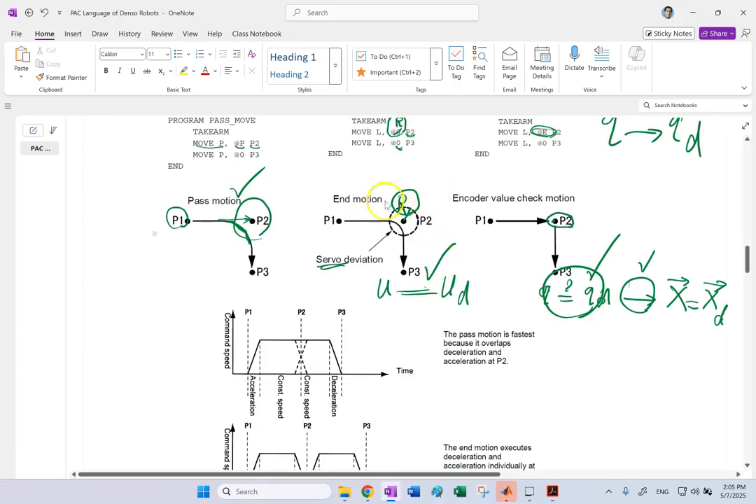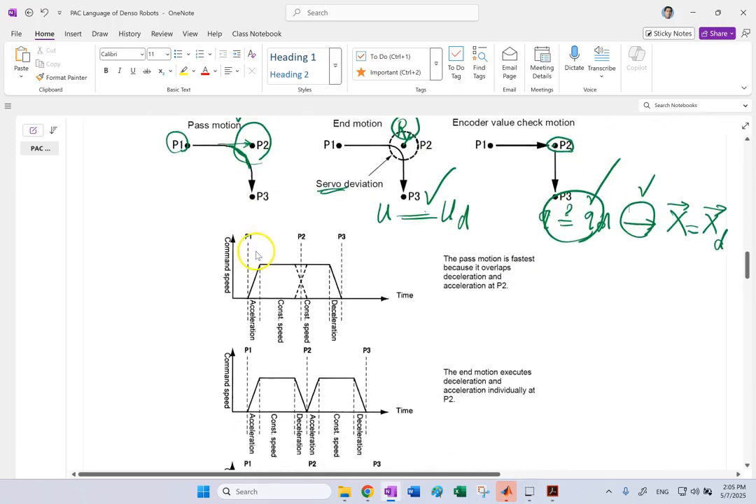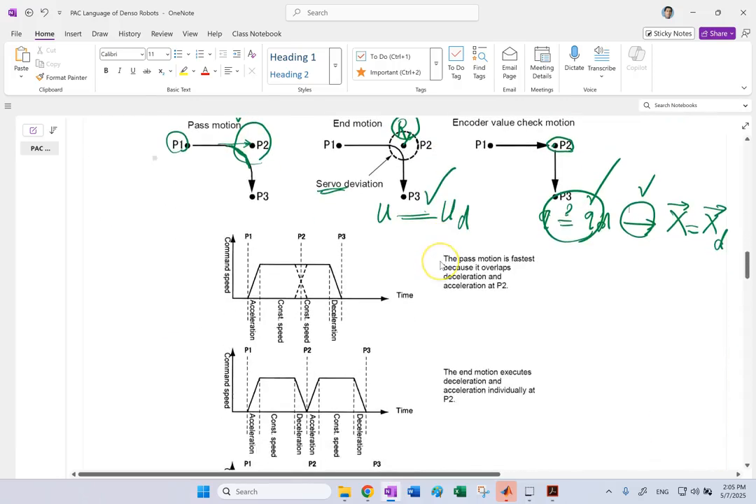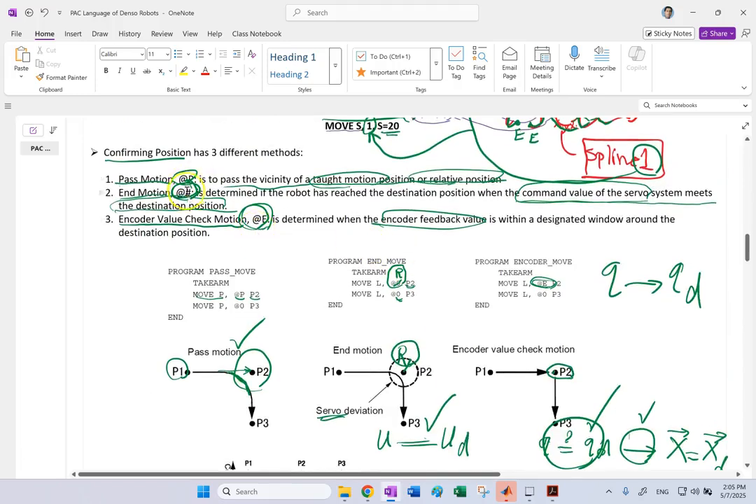Now, why would you pick one versus the other? One consideration is, of course, accuracy. @e is the best one, then @r, and then the loosest one is @p. But there is one more thing about this confirming of the position. You might say, well, if @e is the best one, why do I even have @p and @number? That's the best one. Let's use that all the time.